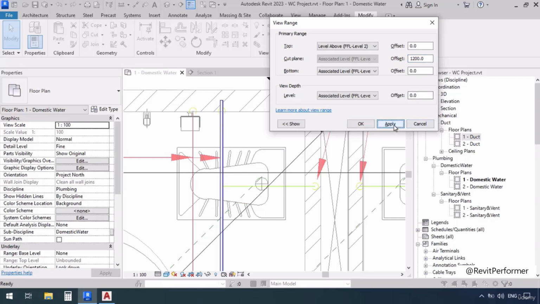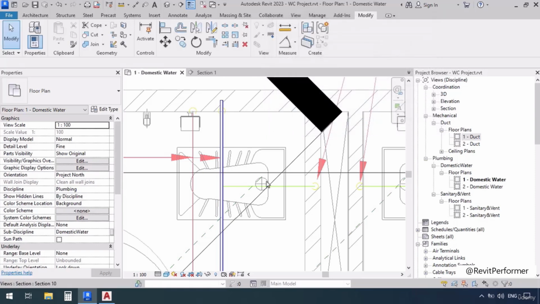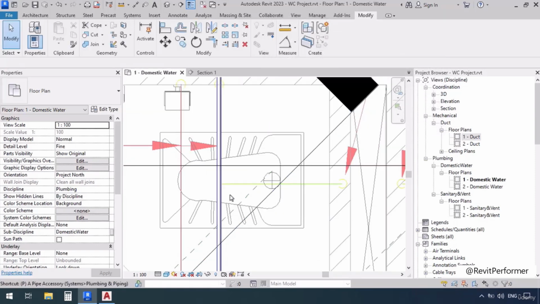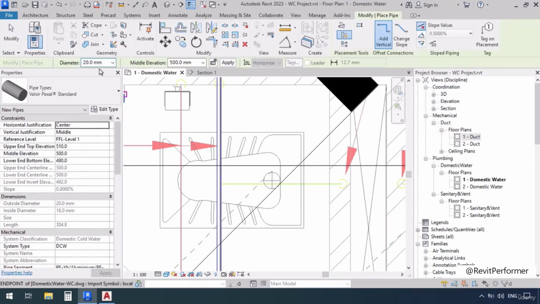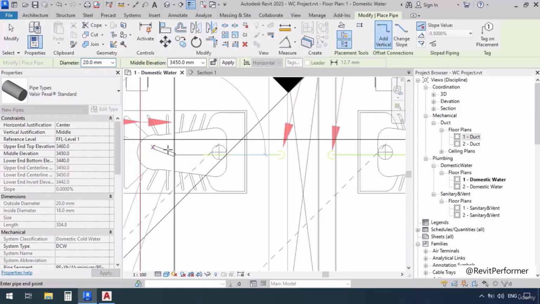Now click Apply. Now, as you can see, it hit the toilet because it was in the lower level. And now we can draw the pipe easier, so let's click OK. We're going to get the pipe command again, PI. Then check the diameter 20, inherit elevation. Then I'm going to click here on the edge.